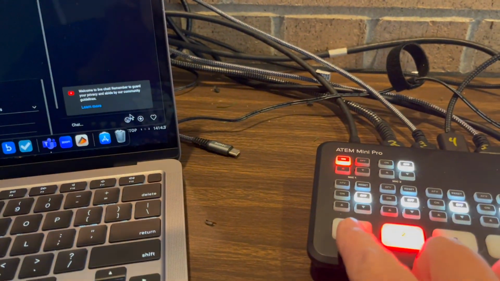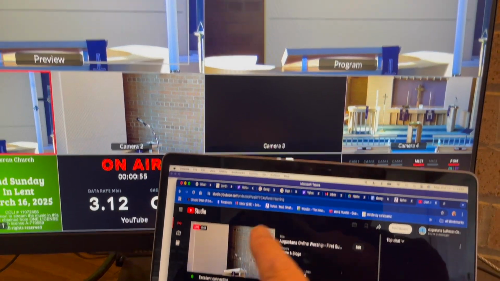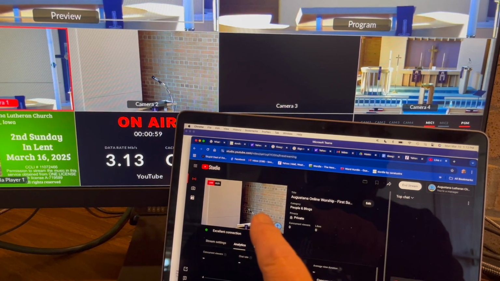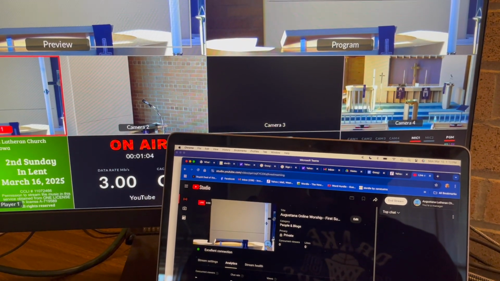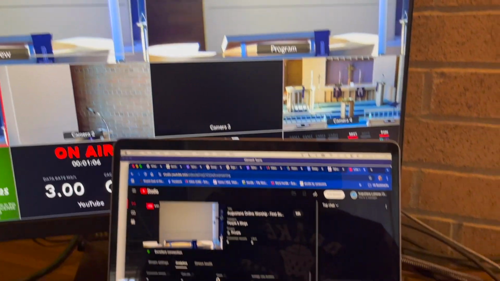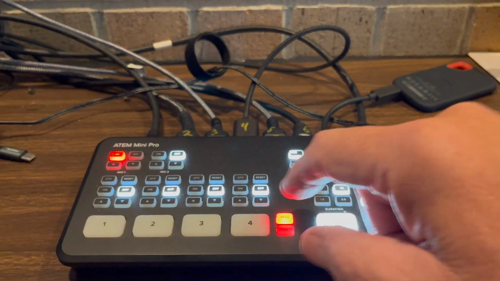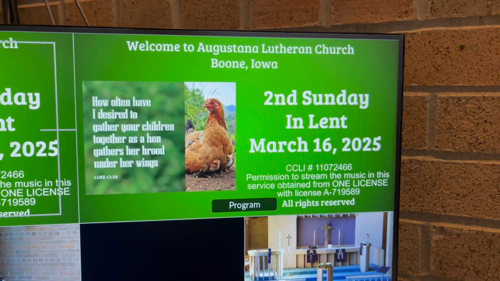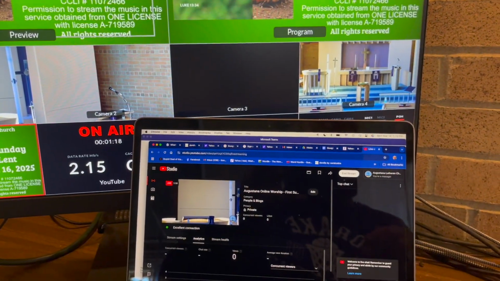Let's say I want to go to camera 1 for the sermon. It's still on the lectern there, even though it's sermon up there, but it'll change eventually. And there it is. All right, remember if you want to go to the still shot, it's the button still right there. And that puts that still thing. This program window is always whatever is live.